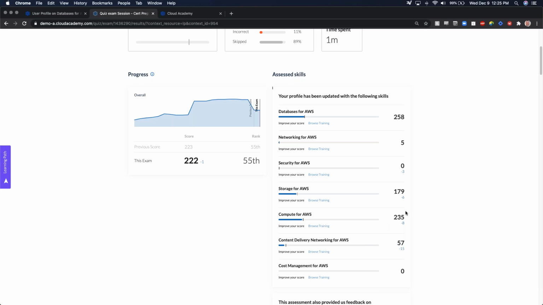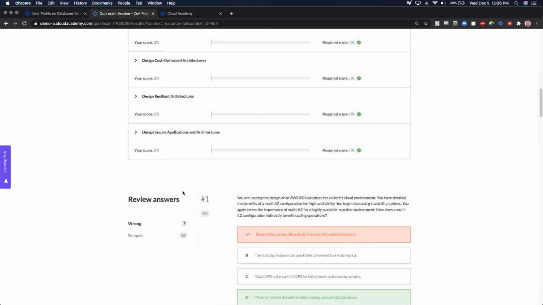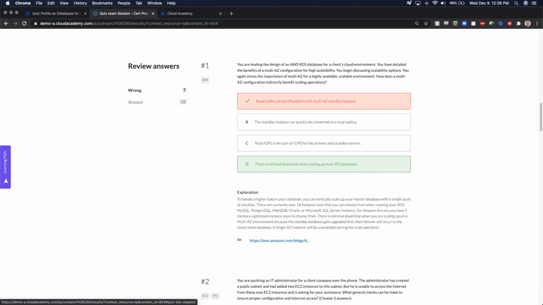So the system is now assuming how my knowledge is growing and changing across domains, which is rolling up into my overall AWS score, which is then rolling up into my overall skill score. Lastly, but certainly not least, we are going to communicate not only the correct answers, but we're also going to provide an explanation and link to external documentation where appropriate.